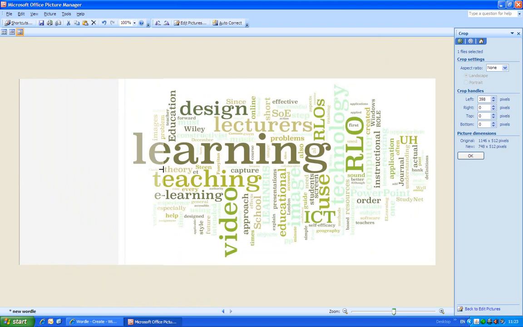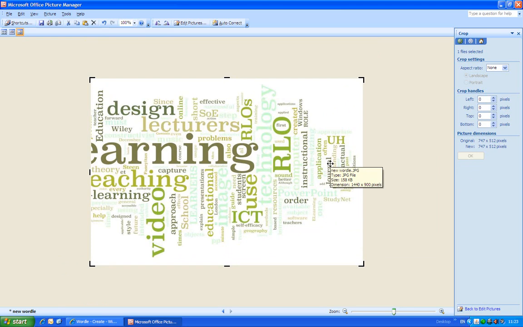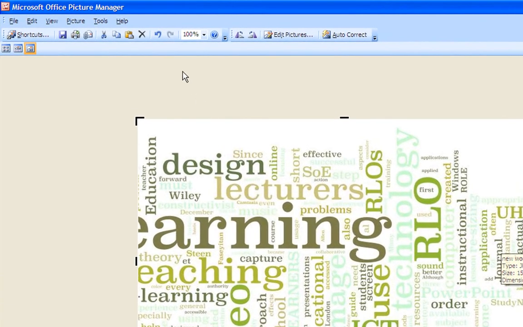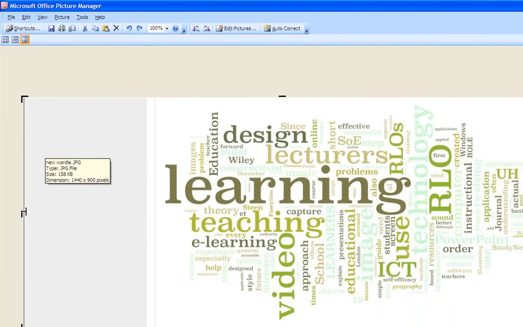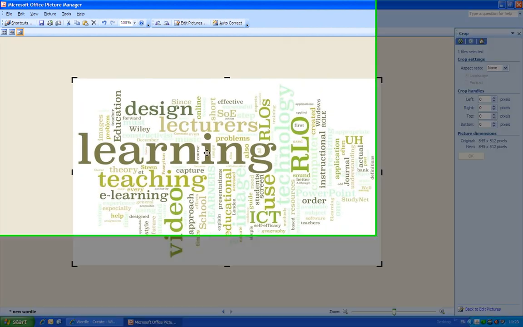Now let's say you went a bit too far by accident, and even if you hit OK and go, whoops, I think I might have erased a bit of my Wordle. Not a big deal. Just like in Microsoft Word, you can press this little undo button right here, and it'll undo the last thing that you did in case you made a mistake. So I hit undo. I'm going to try again. I'll just slide it over a little bit. Come back and press OK. And there we have it.